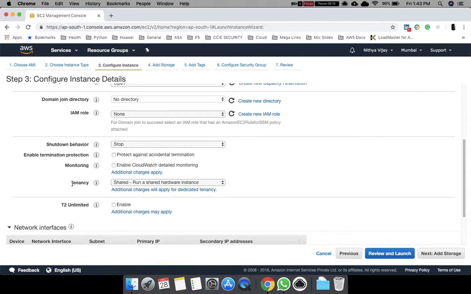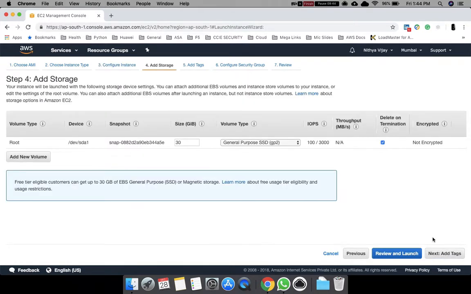The next option is tenancy. Tenancy is nothing but, if you want to make it a dedicated instance or dedicated host, you can go ahead and choose this option. Now, as this is a small demo of how to launch an EC2 instance, I'm going to keep it as default, a shared instance only. Now you can go ahead and click next to add storage.